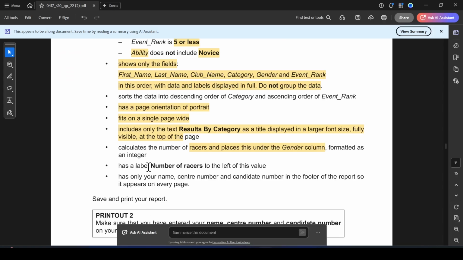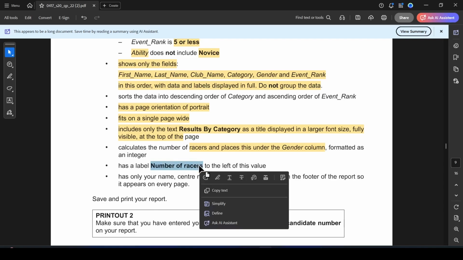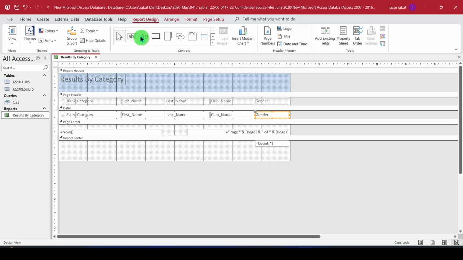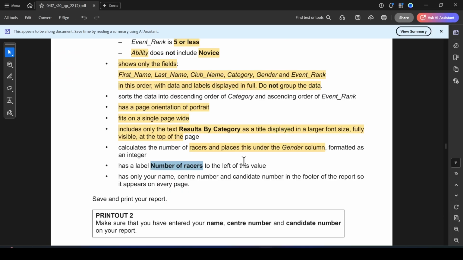Now next, what we need to label it as a number of racer. Copy it and go to label and write here number of racer. Remove the page name. We don't need this anymore. All right. So now we got it.